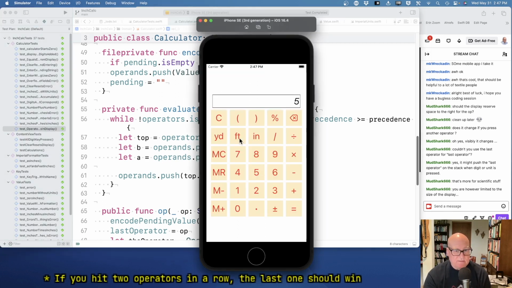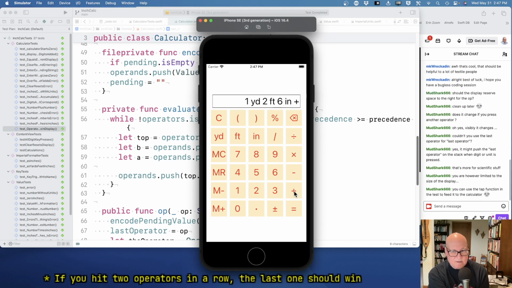Okay, let's do 5 feet 6 inches. Okay, and if I do plus, it changes. Okay, and that's a little disconcerting. I mean, it's doing the right thing. Yeah. But it changed the thing. So if I'm trying to say, did I enter the right number? I got to think it through. Like, 1 yard, 2 feet is 5 feet 6 inches. Yeah, that sounds right.